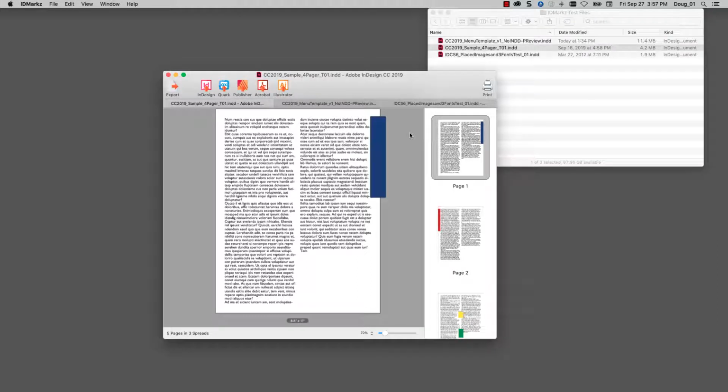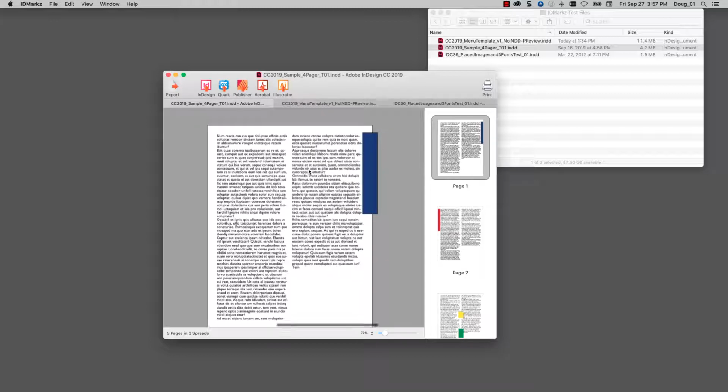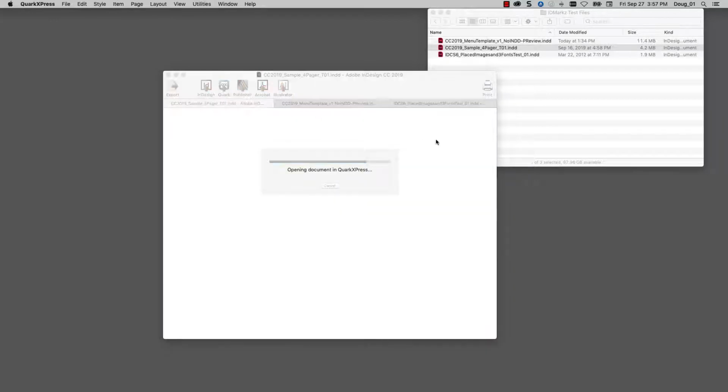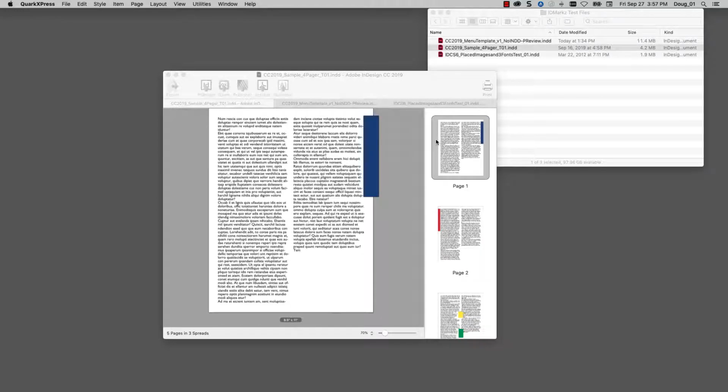Let's look at the Open in QuarkXPress feature of IDMarkz. This does require QuarkXPress 2019 or Quark 2018 with the experimental IDML import extension. So I have a document open here in IDMarkz. I simply click on the Open in Quark. This will fire up QuarkXPress if it's loaded on my system.